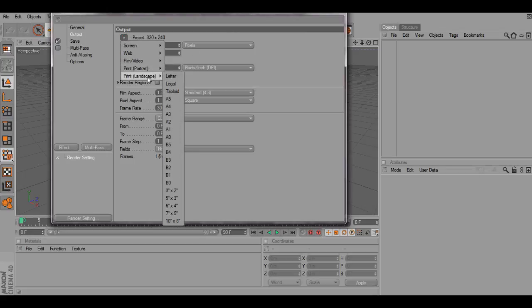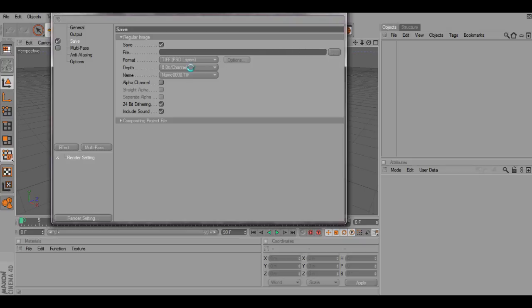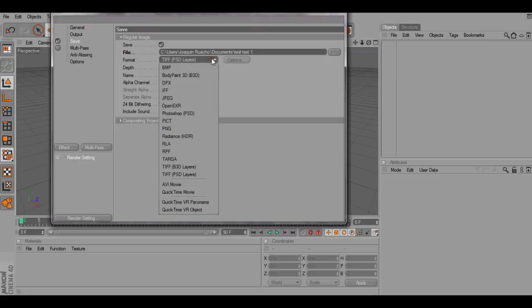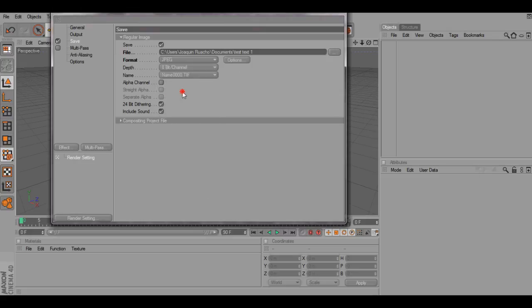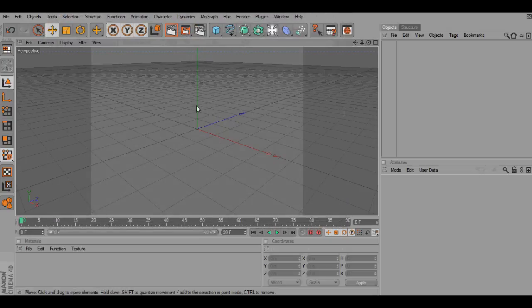We're going to put landscape and let's just put letter. We're going to save it wherever you want. So I'm just going to save it to my documents. I'm just going to put test text 1. Make sure to change this to JPEG, and everything else should be okay. So let's just close that out, and now we've got this set up.